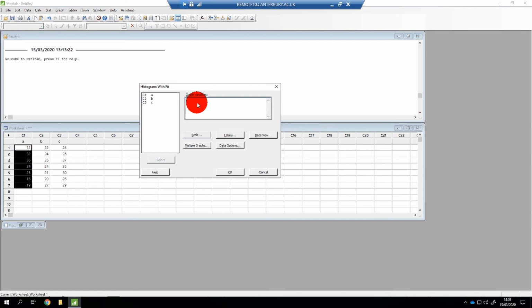So it's asking me, I want to do a histogram with a fit like you asked me to, but what variable should I be using for that histogram? And I want to use column 1 that contains variable A. So in my list of variables here, you can see these three are listed, A, B, and C, because they're number columns. They have numbers in them, so Minitab recognizes that it can work with those. I can do a histogram of those.